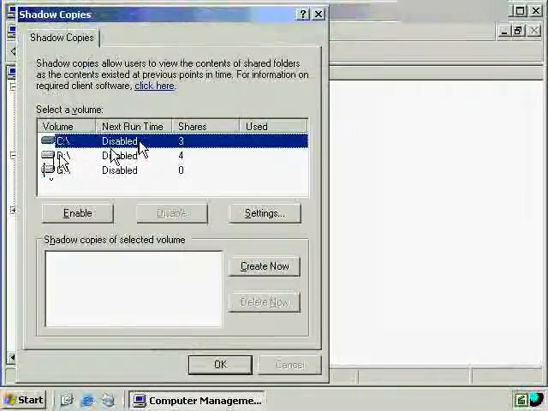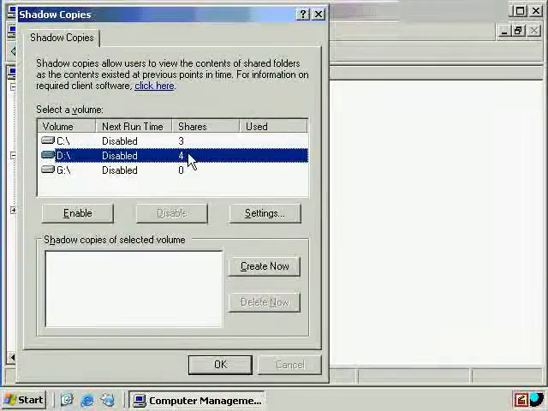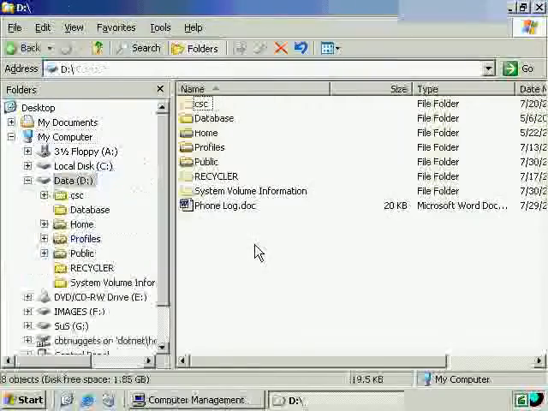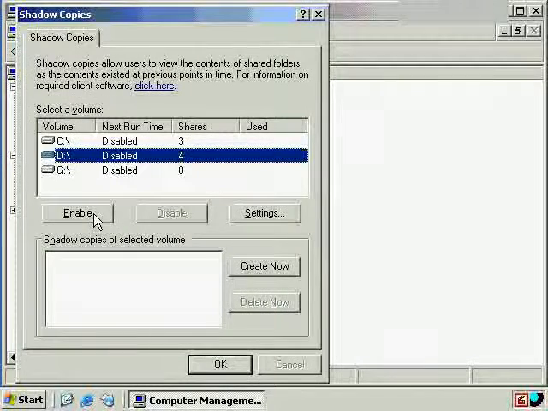Then it shows you whether or not it's enabled for your volume shadow copy. They're all disabled by default. How many shares are available? There are 4 of them, and if you remember on my D drive, which I'm doing this for, I actually have 3 shares there, so where's the 4th one? Well, don't forget we have an administrative share at $, so it sees 4 shares there.